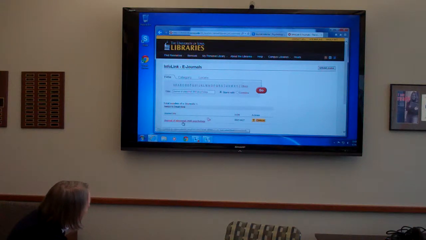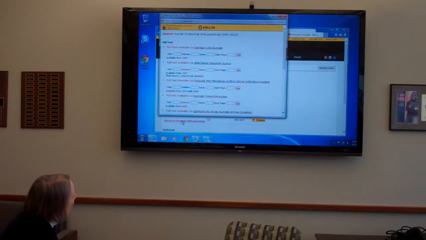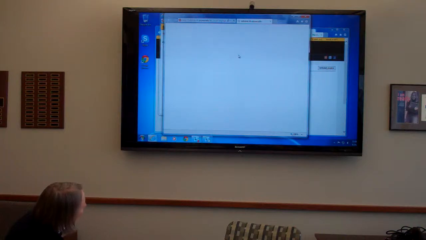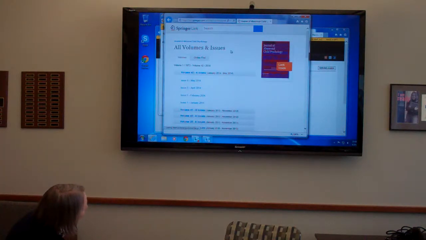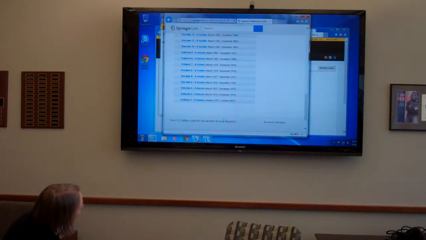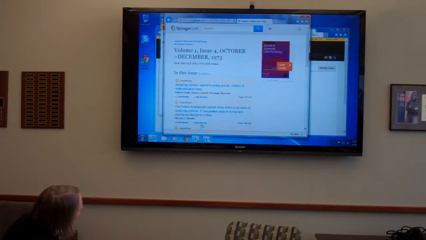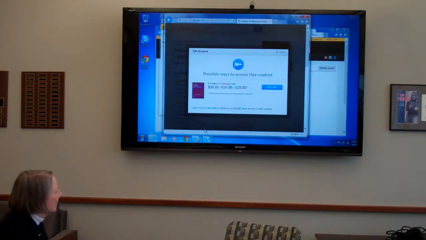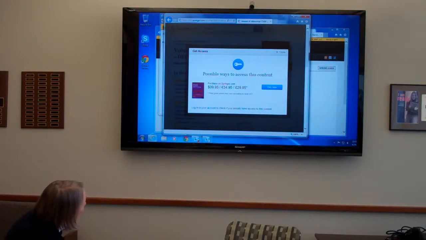I can either click on the title here, or I can click on the info link button, and I can get there. I will usually go to Springer Link. I'll look at Springer first before I go back to a database. Springer is the provider, and then I'll go down and I'll look, and you'll see that this one goes all the way back to volume 1. So if I wanted something from volume 1 and I had the citation, I could go in and say get access. It's telling me to buy now.